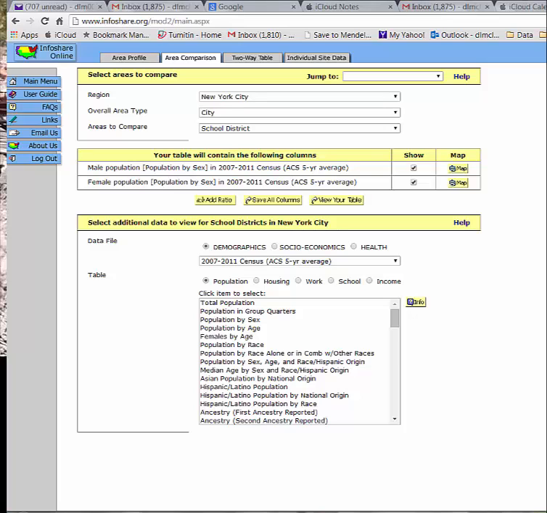Okay, but next time we'll focus on the other community districts, zip codes, and other ways to get it. But now at least you know how to get school district data for New York City.